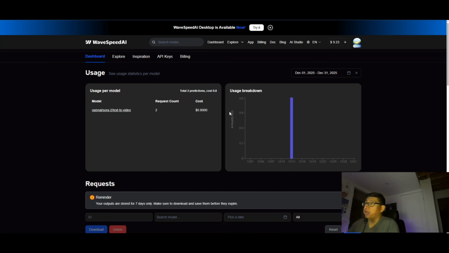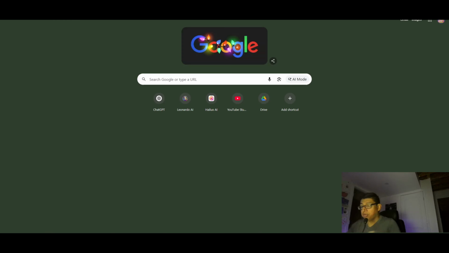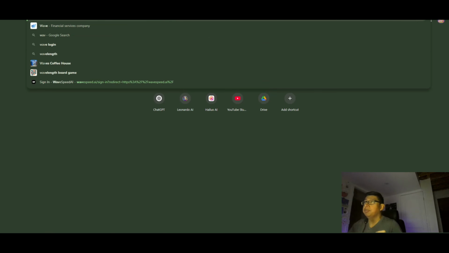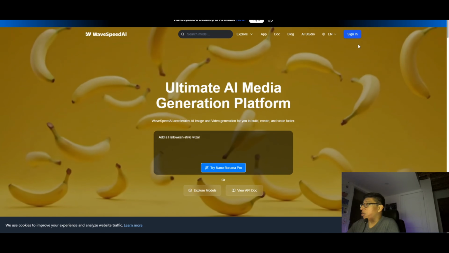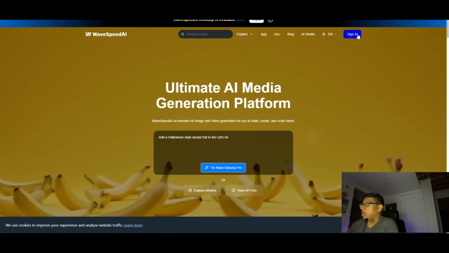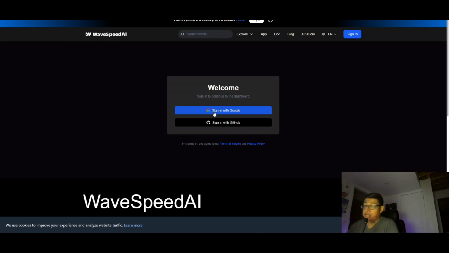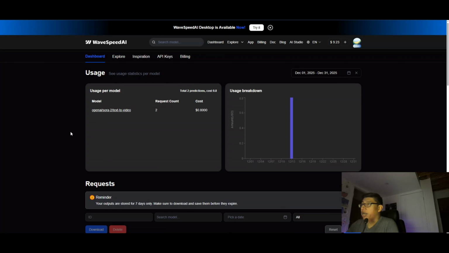But first, you're going to have to create your Wavespeed AI account. So once you're at the main page, let's just quickly go to this site. Wavespeed AI. Kind of looks like this. You're going to sign in top right corner right here. You click on that. You can sign in with your Google account. Once you sign in or you create your account, I'm just going to close that. You'll be right here in your dashboard.